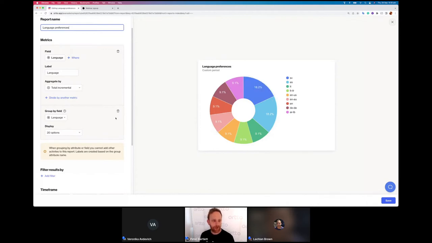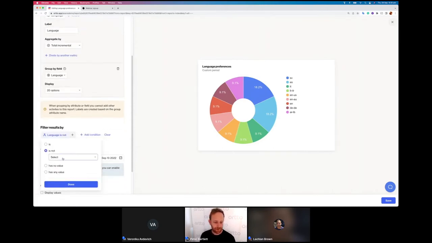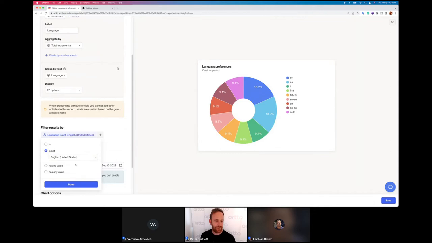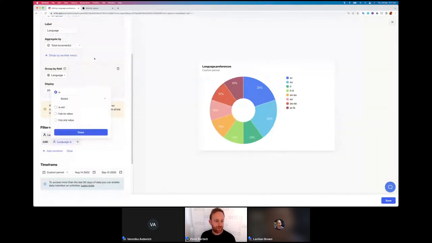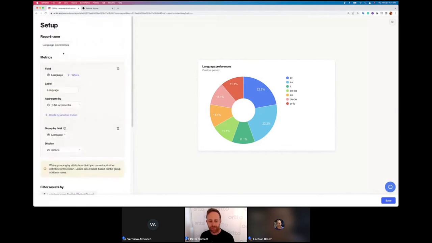So one extra thing you might want to do is use a filter to say, actually, I'd want to exclude the people that have a language preference I already support. So maybe if my language is not English US, I already support that. And let's say I already support French, so language is not French. I can add this filter, and now I exclude the languages I already support. So what I'm looking at is just the people whose language I don't support just yet. And this will tell me over time what languages are most important for me to consider adding to my campaign based on my audience.